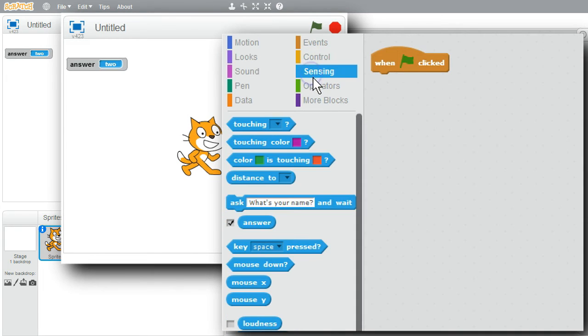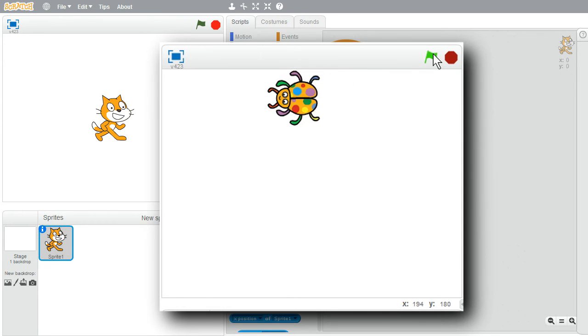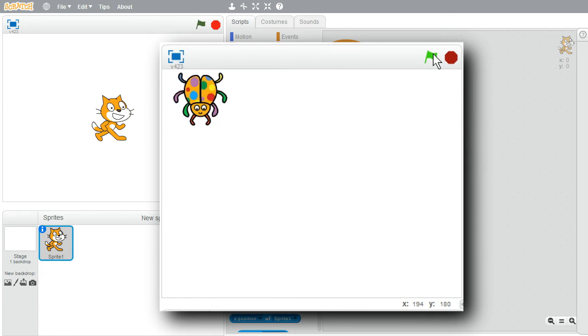Sensing. I'll get answer off the stage. Now I'm ready for the last example. To have the sprite move around the stage, and whenever it hits the edge of the stage, the sprite should back up, turn left, and make a sound.